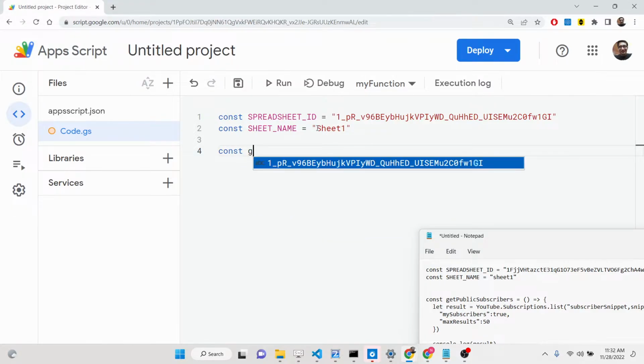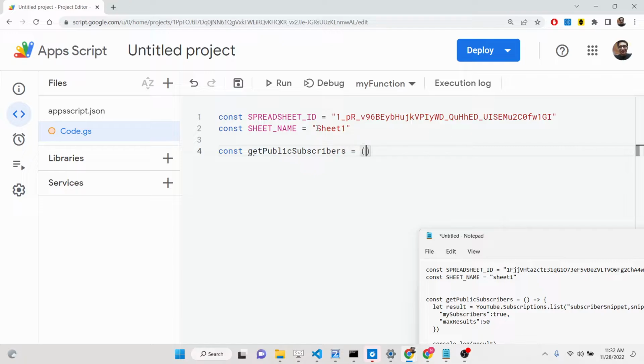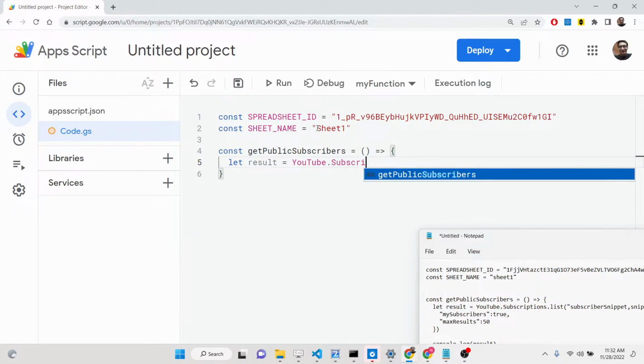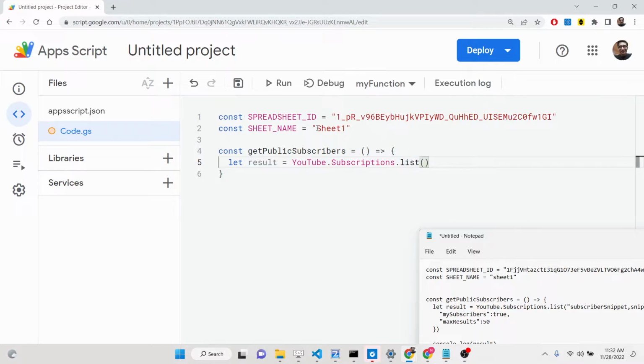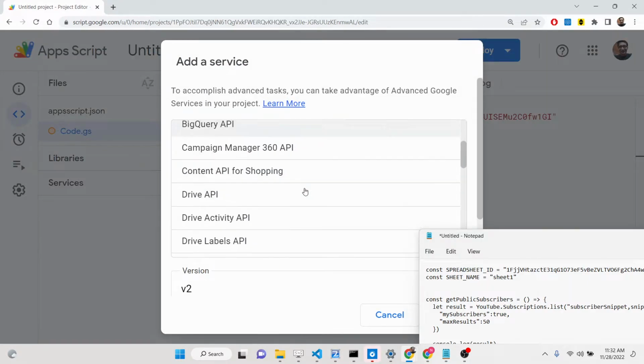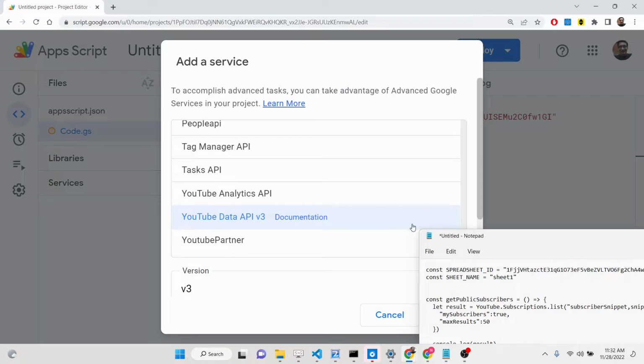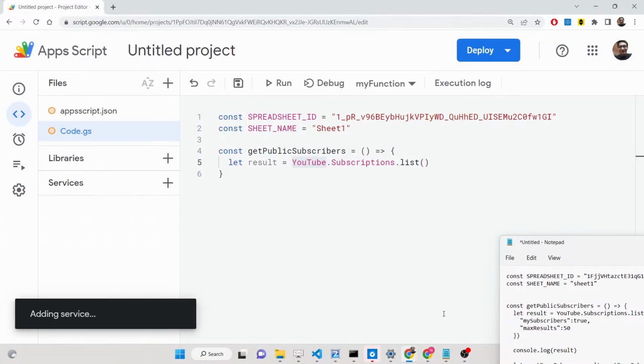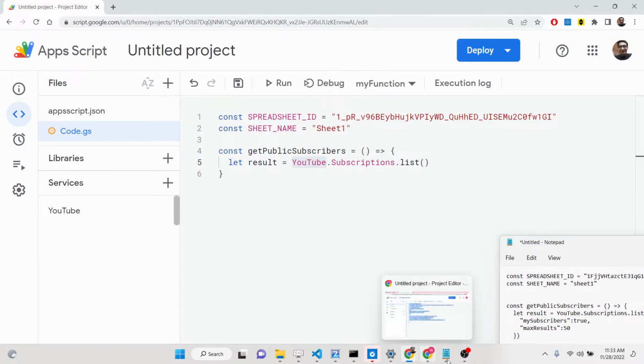And after this, guys, we will make a function which is called getPublicSubscribers. So this will only get the public subscription names out there for you. We will create a result variable, and this time we will use the YouTube.subscriptions.list method. And basically, guys, for using this YouTube keyword here, we need to add a service. So right here on the left hand side, add this service which is YouTube Data API version 3. Inside this our subscription data will be returned to us. So simply add this service, guys.